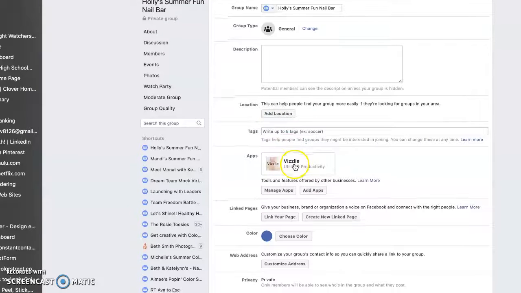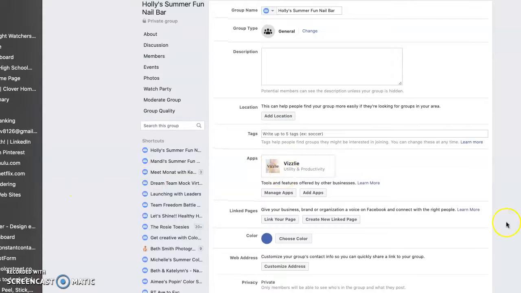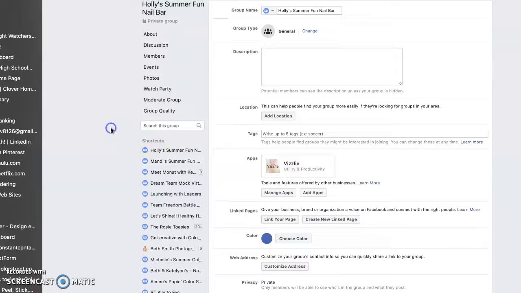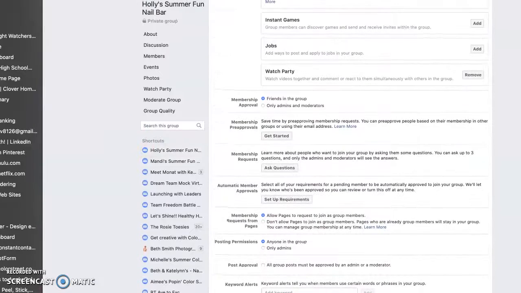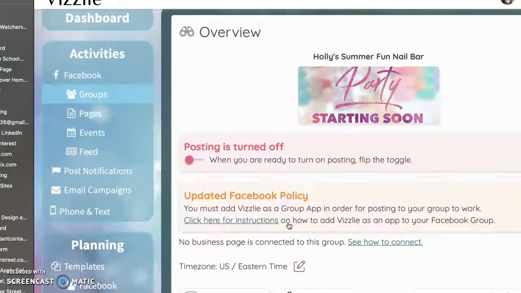That's it. Scroll down to the bottom of Facebook. Why is it not letting me do that? There we go. And save. There we go. Perfect. Okay, so now that's all set. And so I'm going to minimize that screen. Okay, so we've got this all set to go.